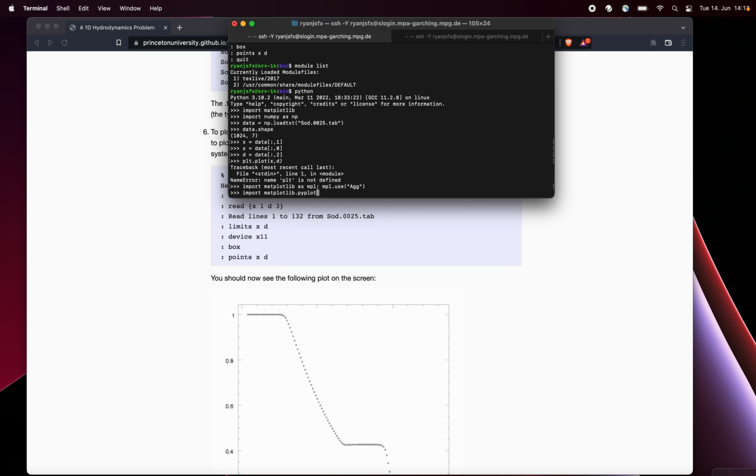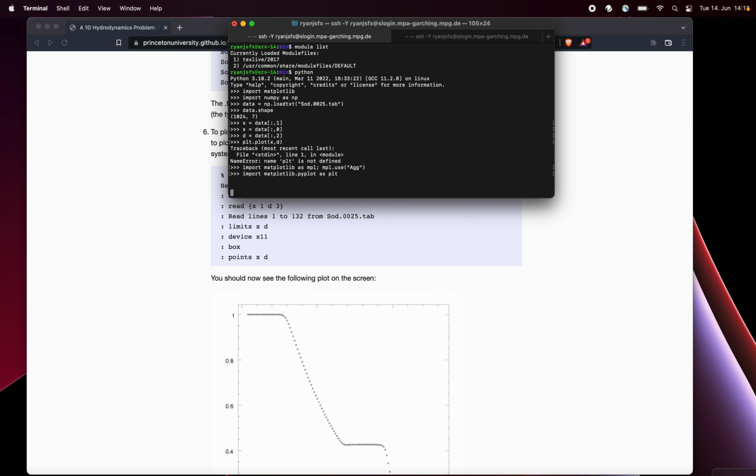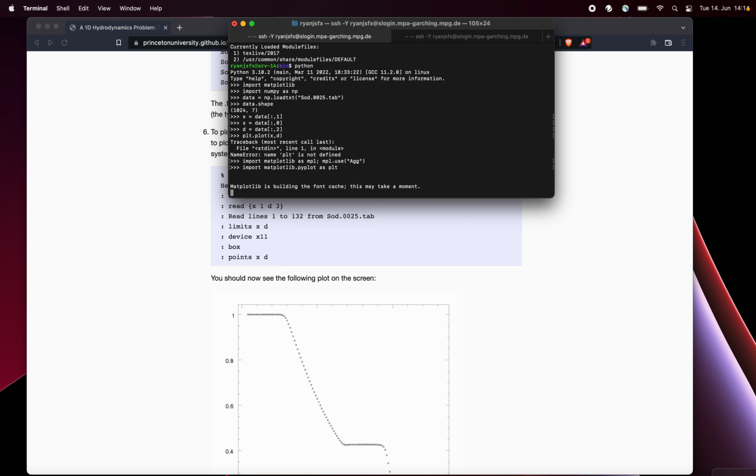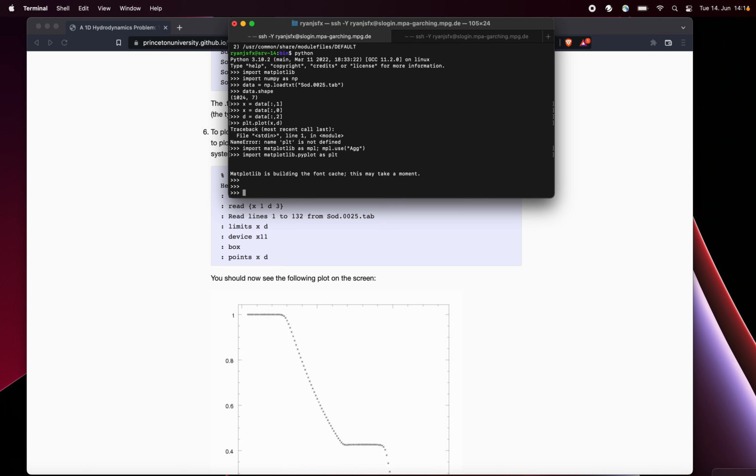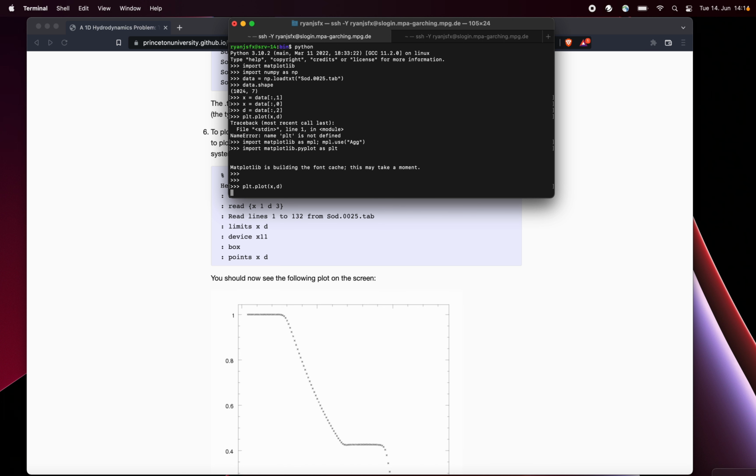All right, and so let's try, and then import matplotlib.pyplot as plt, and that's going to take a moment because there's kind of a lot that goes on in that module of Python. It can be the downside of using a remote machine is it doesn't have things cached as much because, well, there's a lot of users. Okay, there we go.